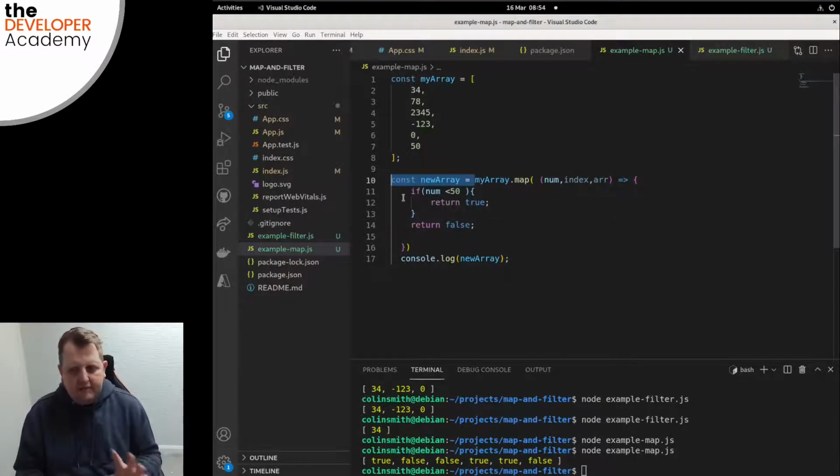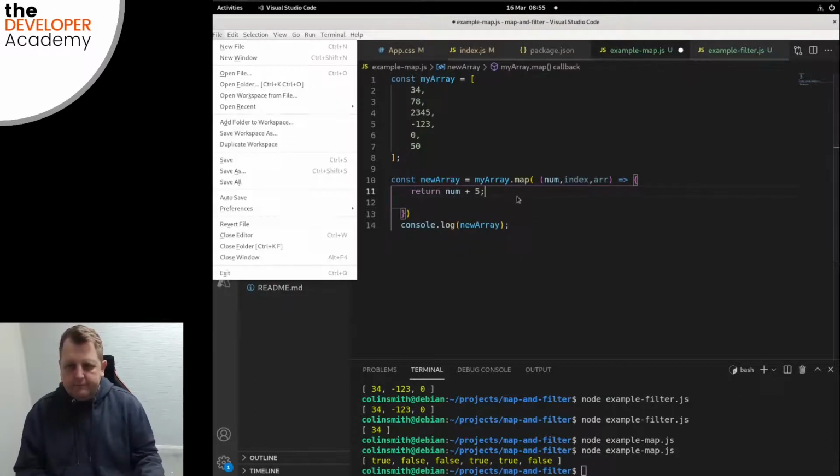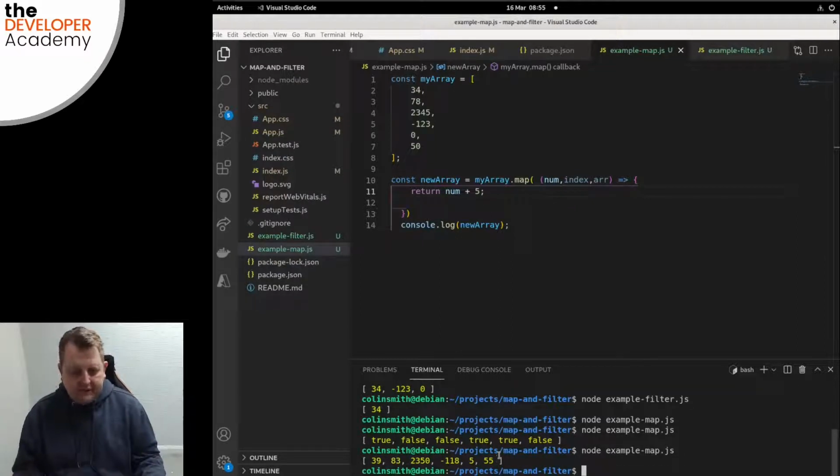So let's just slightly tweak this. So let's say that we had an example where each number within our array we need to add 5 to. Okay, so what we would do is we would say here return num plus 5. So what that will do is it will make a copy of the array, but with every item with added 5. Really useful. You might actually say, well, actually, depending on the index, we want to change these values by a certain amount. And you would do that as well.